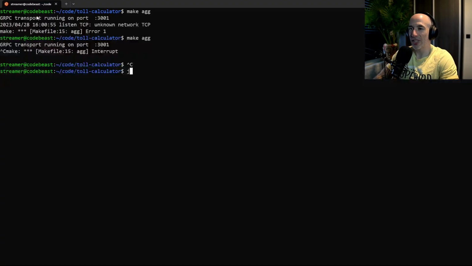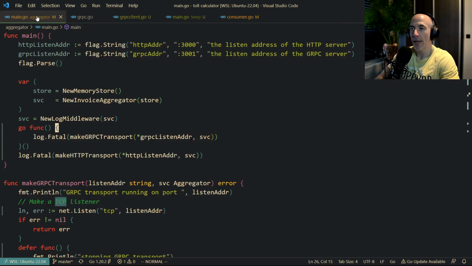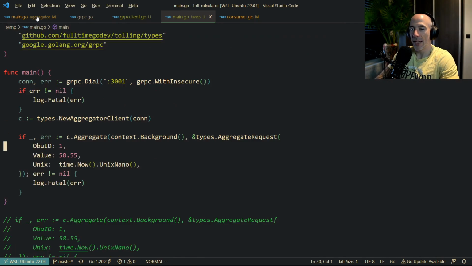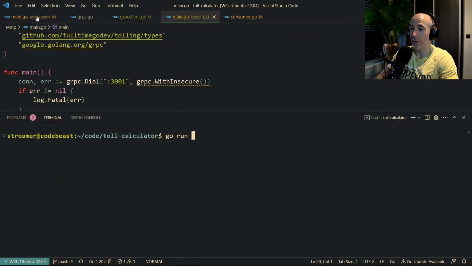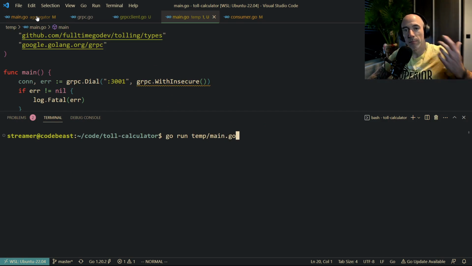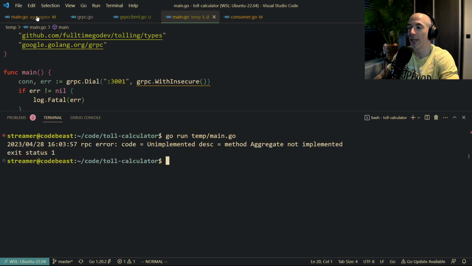Yes, now we're good, right? So now we can actually make agg, the aggregator, right? Make it here, it's booting up, you can see, beautiful. And now we go to our temp thingy. And now we do go run temp, to mimic our client, press enter, and unimplemented this method, aggregate not implemented.